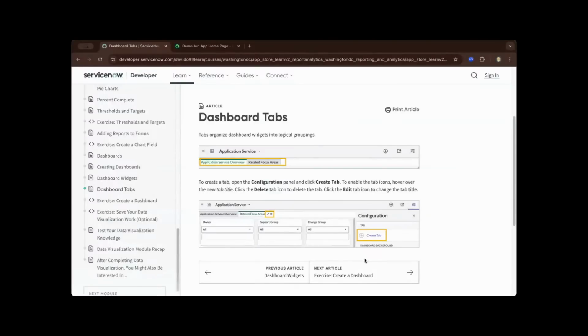So here we'll be discussing tabs in the dashboard. You will see here it's getting organized, right? The title of this dashboard is Application Service. But because of this massive data, reports, and information, it won't be appropriate to have just one page. So now it's segregated into multiple tabs.